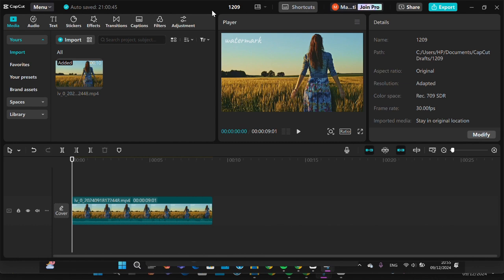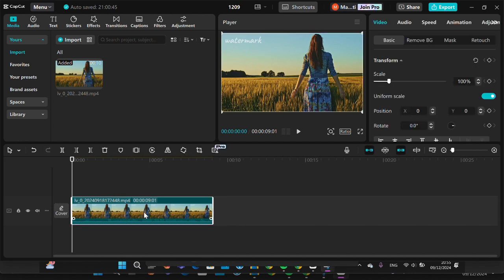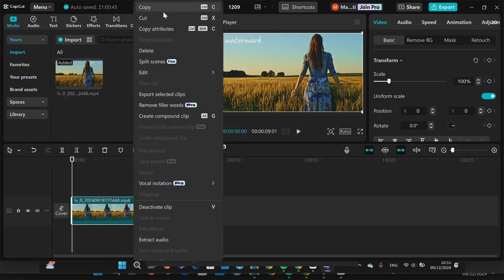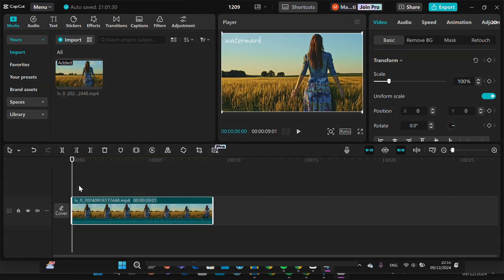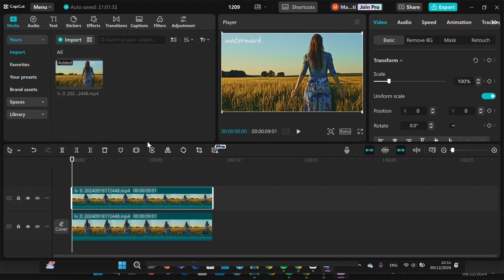Here I have opened my CapCut PC application and I have created a project in this CapCut PC. And for example guys, I'm going to remove this watermark from my video. First of all, I'm going to duplicate my video. I'm going to right click on it and then I'm going to click on copy and I'm going to paste it. Okay, and then we're going to use mask to cover the watermark.